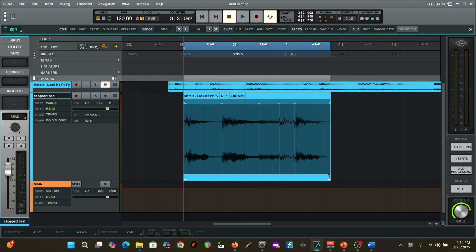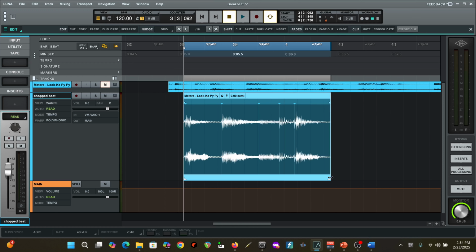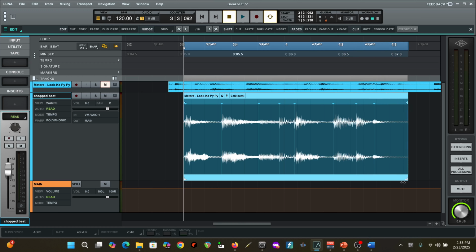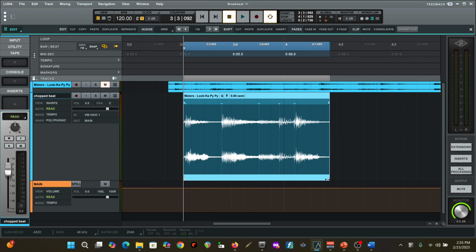So if you remember before, I was able to change the length of the clip like so by dragging the bottom right corner. And what that does is it makes the clip longer, and you'll see that new audio information emerges, right? Because it's non-destructive editing. It's like, oh, well, here's the next things that happen in this particular audio file.